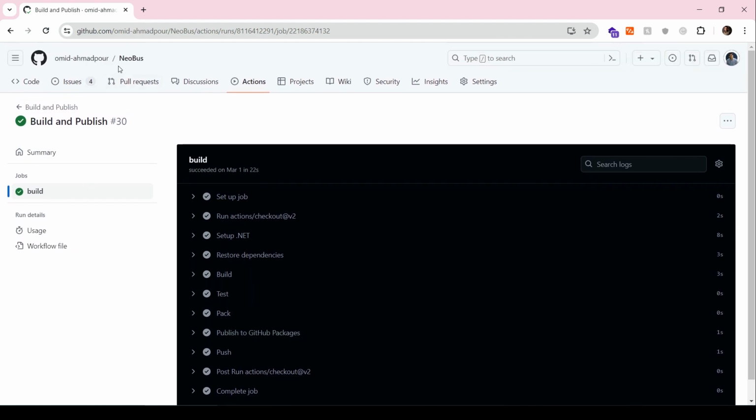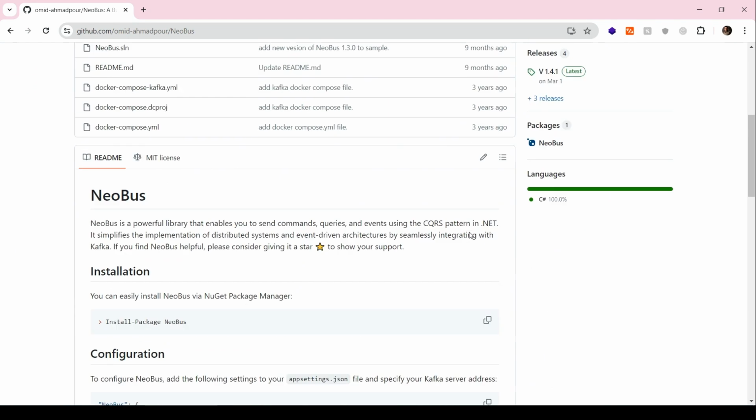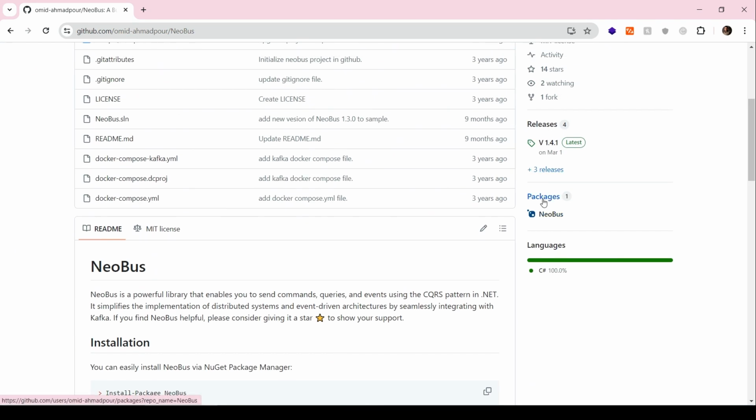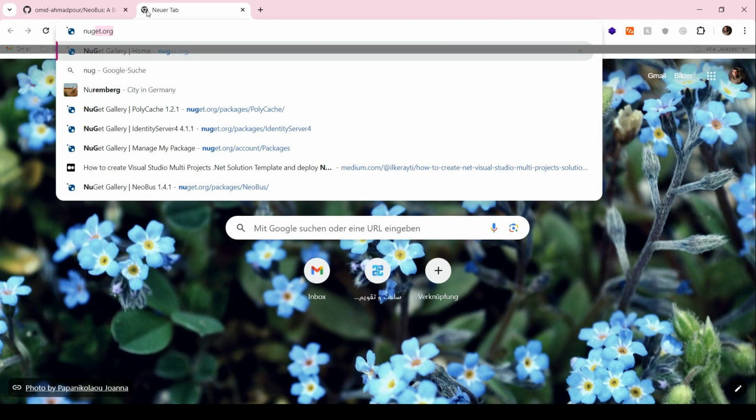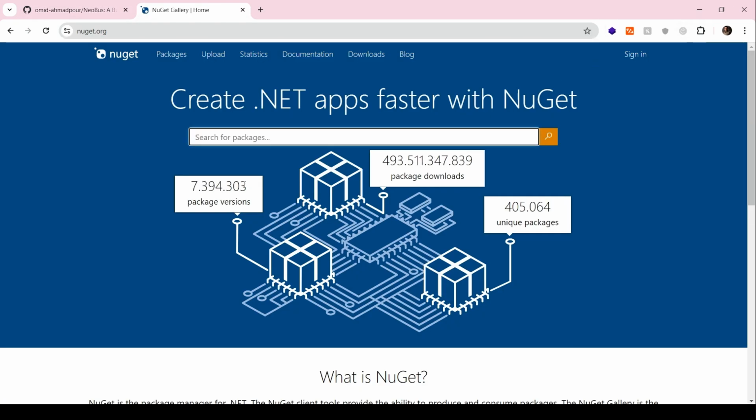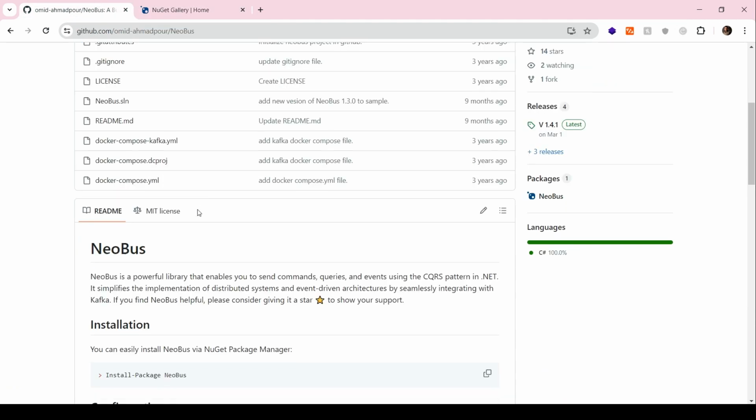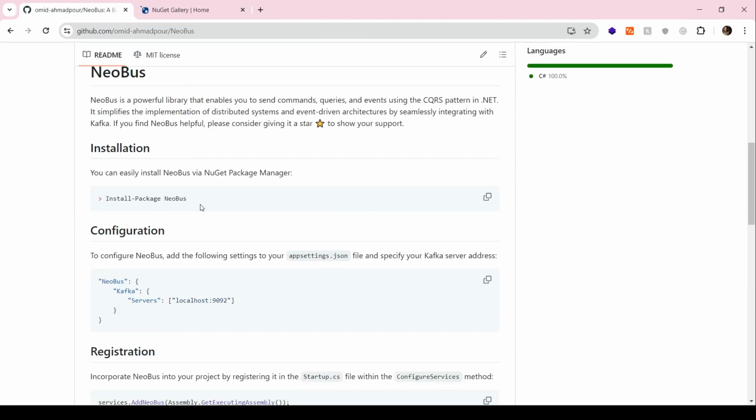So those are two different parts. Here is GitHub packages, and NuGet packages is here, nuget.org. And that's it. We have successfully created the first GitHub Action for the .NET project.